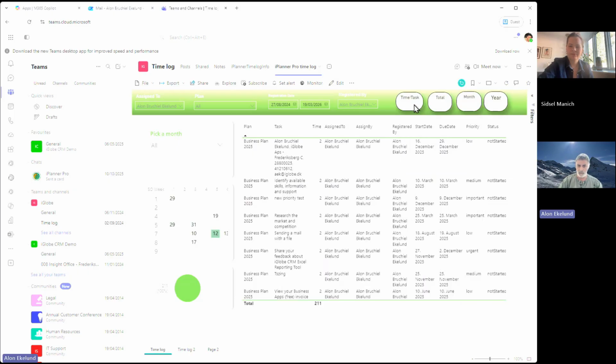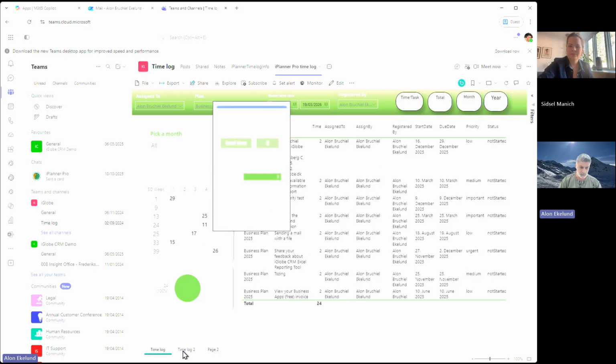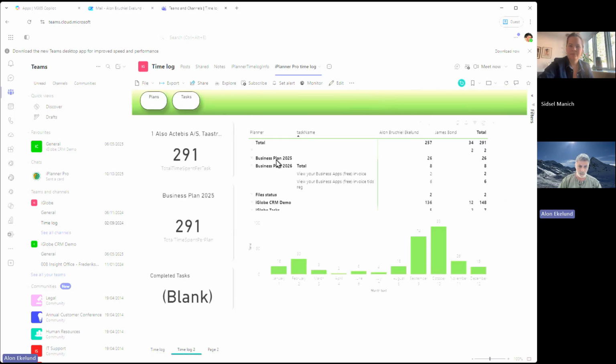So I have here all together, we registered 211 tasks. And I can go in and select them by plan and say, I want to look specifically at the business plan. Here we spent 24 hours. We can see it by month. We have the registrations themselves. Here's another example where we built a table where I can see that for the business plan, in 26, so far we spent 8 hours on these two tasks, and in 25, we spent 26 hours.